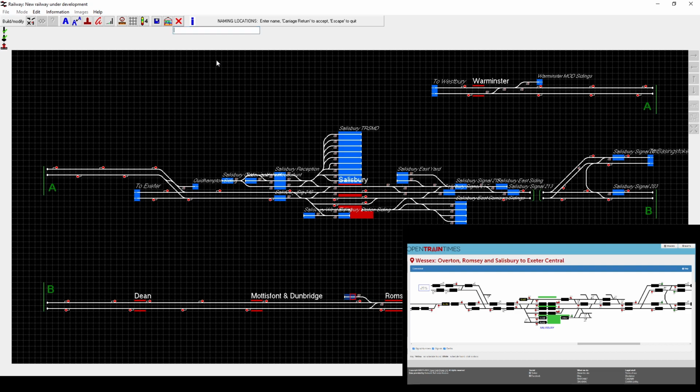Then I need to, I'm just going to call that Romsey siding. I don't know what it's actually called, but that's good enough. So then it's a matter of moving names so that they all fit nicely.